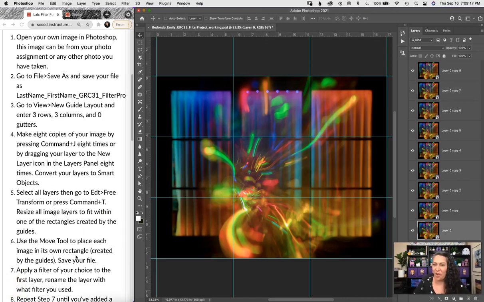Alright, so I've converted all of my layers to smart objects. You can see there's this little icon in the corner. Looks like a couple pieces of paper or something. So that's telling me that these are all smart objects now. We can move on to the next part of this. So now I need to select all of our layers, and then we're going to transform them all and make them smaller so they fit into one of these boxes.